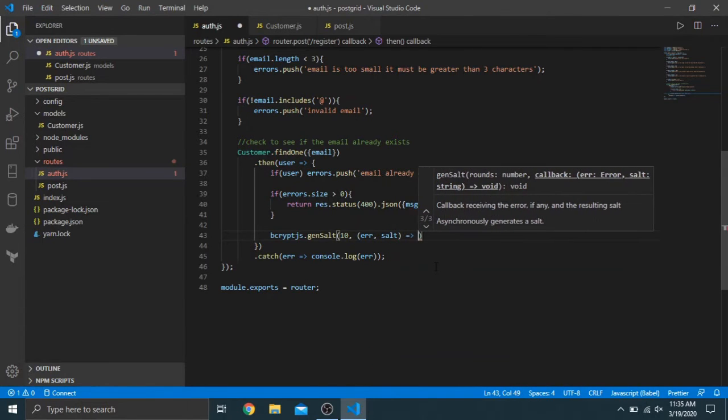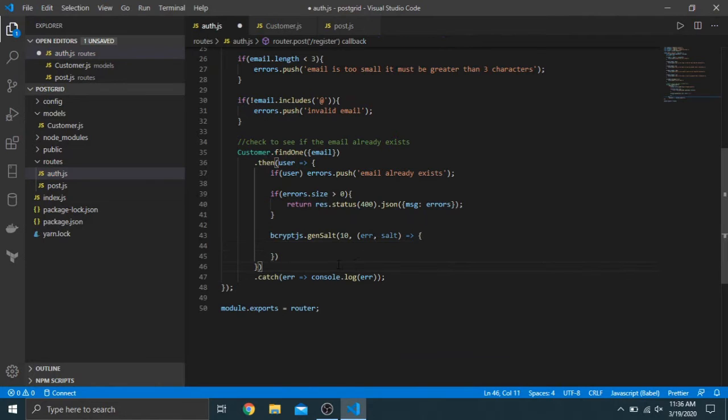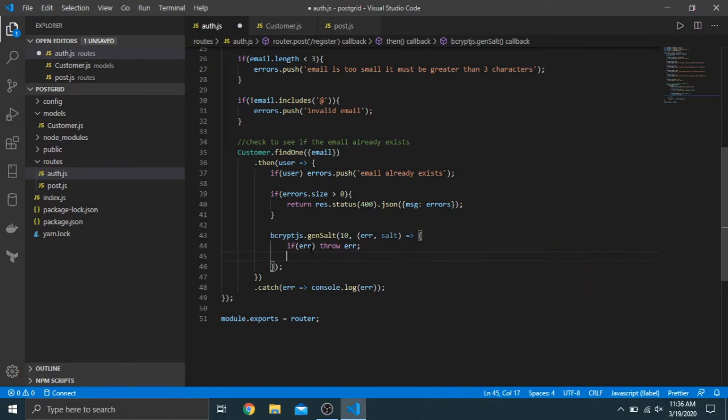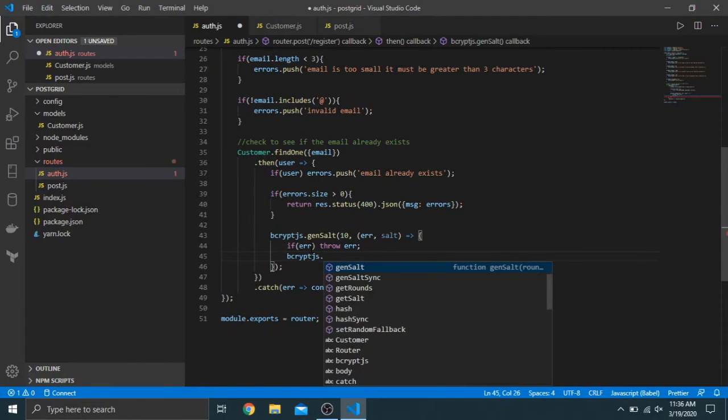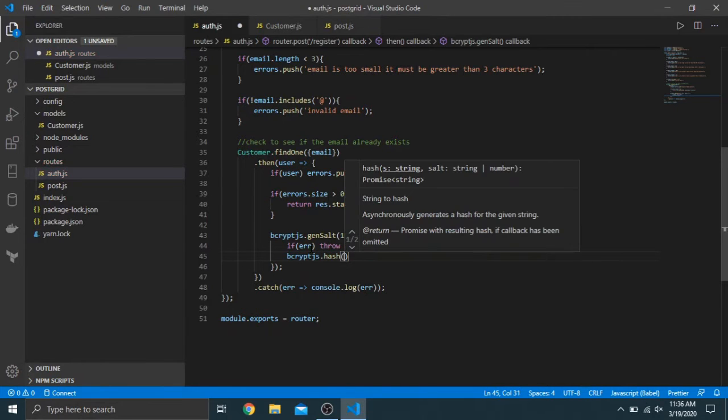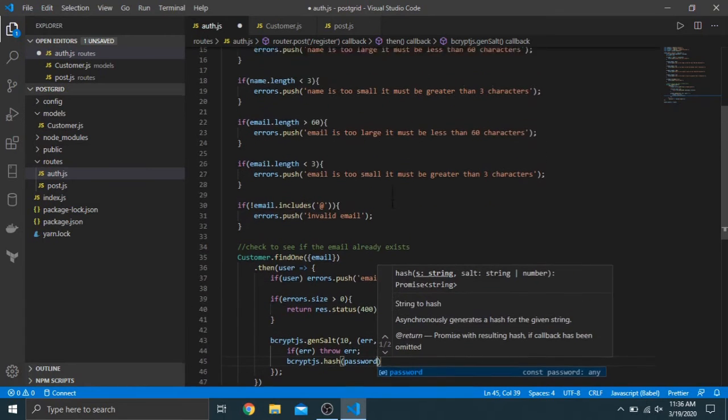And then we'll do, so inside of here, we want to basically, if there's an error, we want to throw the error so that we know that there's an error. And then basically we want to encrypt the password. So we'll do bcrypt.js dot hash, which is what we use the salt for. You can see it takes in the string of the password, the salt, or a number if you didn't actually create a salt yet, and then it basically returns a promise. And you basically can also use a callback here. And so it'll be password, which is what we named it up here.